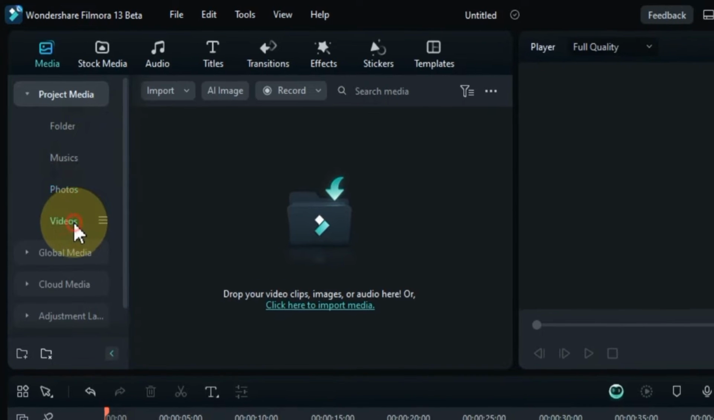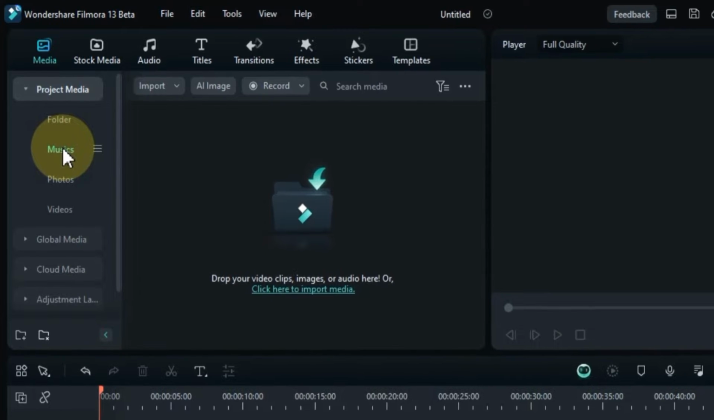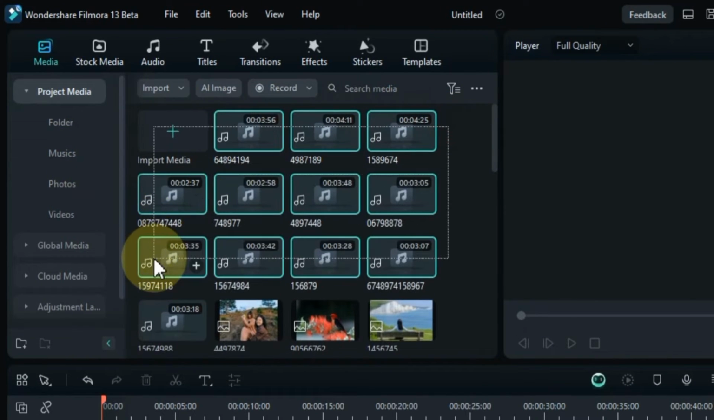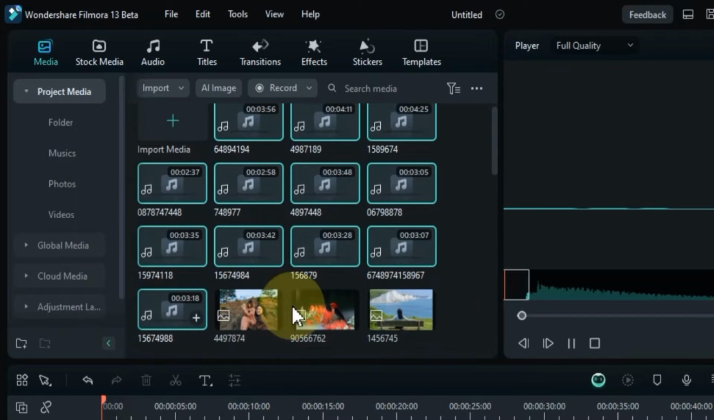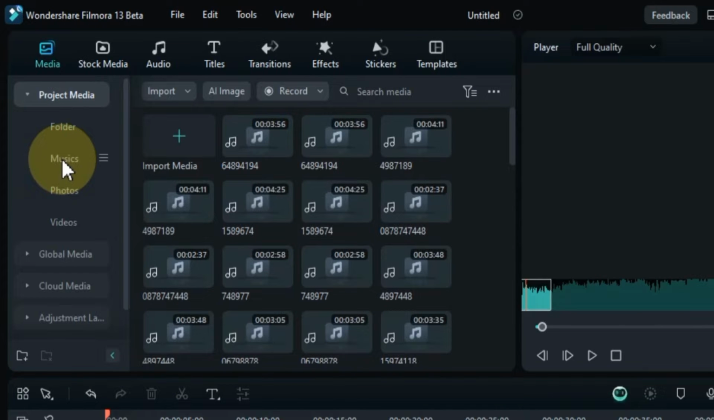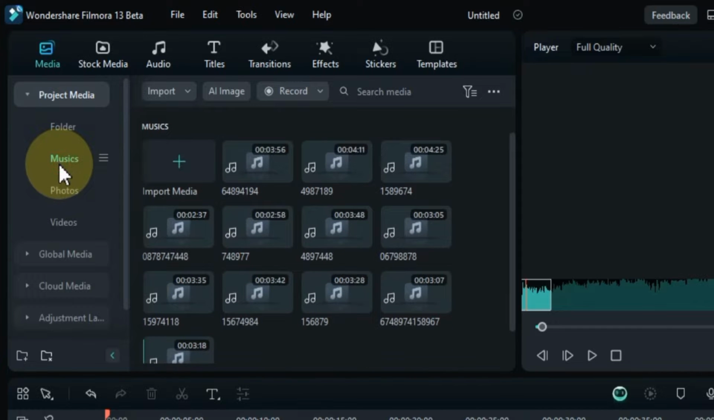Now, let's move the files into these folders. First, I'll drag the music files into the music folder. To do this, go to Project Media, select Music, and drag and drop it into the music folder. As you can see, the music files are now neatly organized in the music folder.